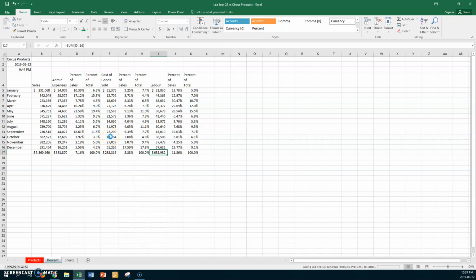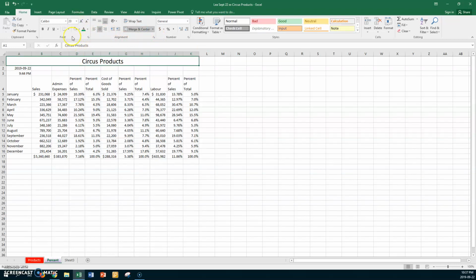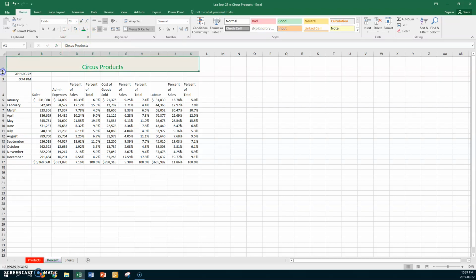Save your work. And now we can take Circus products, and we want to hold down the shift key and click here because we know the length of room that we're going to take. And we will merge and center, and we'll make it about size 20 and whatever color you want to make it, and whatever fill color, that's okay. Drag it down a little bit, and our time we'll make green to kind of match the other page.